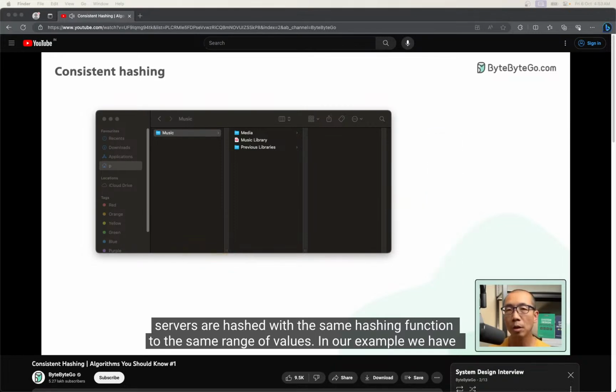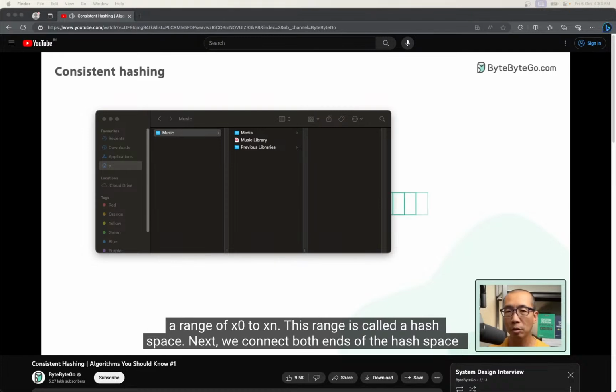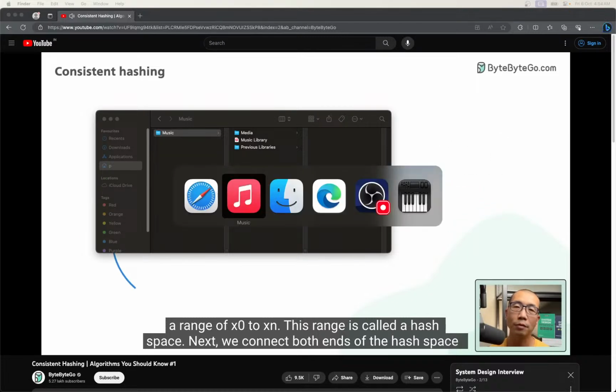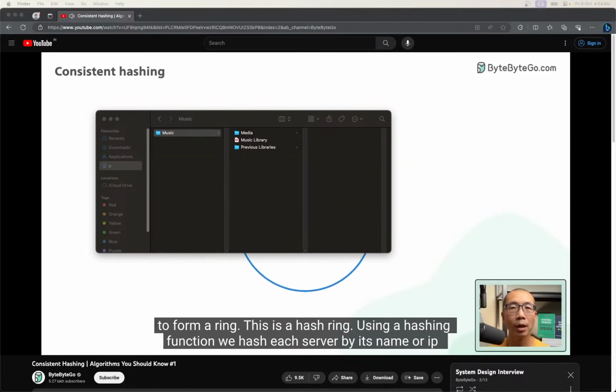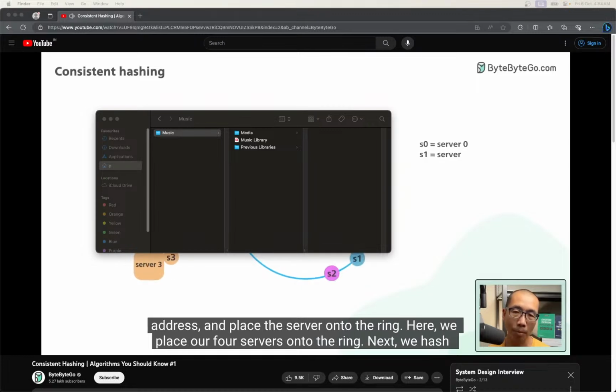In our example, we have a range of x0 to xn. This range is called a hash space. Next, we connect both ends of the hash space to form a ring. This is a hash ring. Using a hashing function, we hash each server by its name or IP address, and place the server onto the ring. Here we place our 4 servers onto the ring.